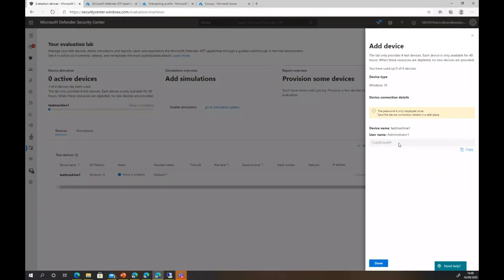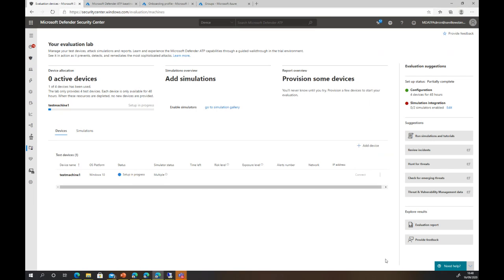Just a small point of note, this password, you only get to see it once. So you can copy it out, and then paste it into something. If you do forget the password, you do have the ability to reset it. So I can reset the password on that machine. So it's not like it's the be all and end all, but then it will walk you through the process to understand how that will work.